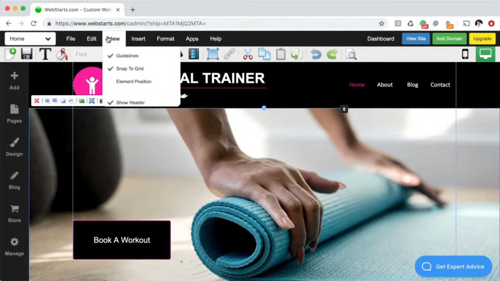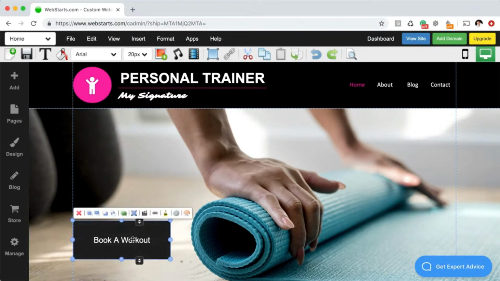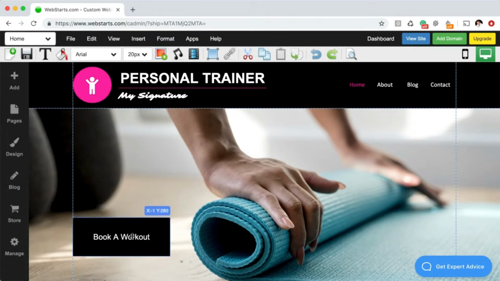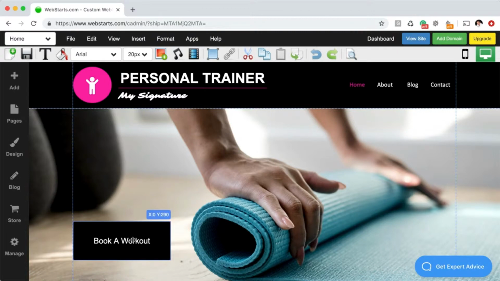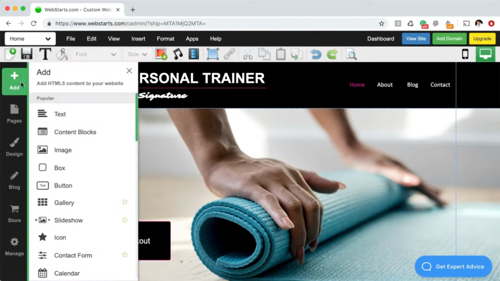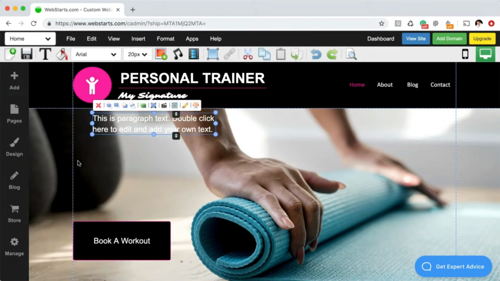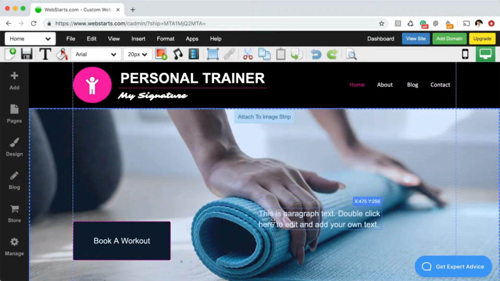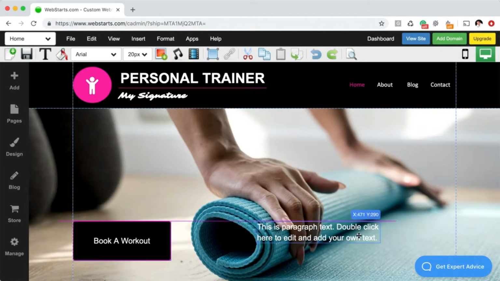Another thing that you can do is click on View and enable the element position. So for example, if my button is positioned 290 pixels down the page, I can see that under the Y coordinates. I can see the 0 next to the X coordinates. That means that it's aligned all the way out here to the left. Now if I add another element to my page, let's say for example a text box, and I want it to be aligned, I can tell that it's exactly 290 pixels down the page as well because it's displayed there with the X and Y coordinates.